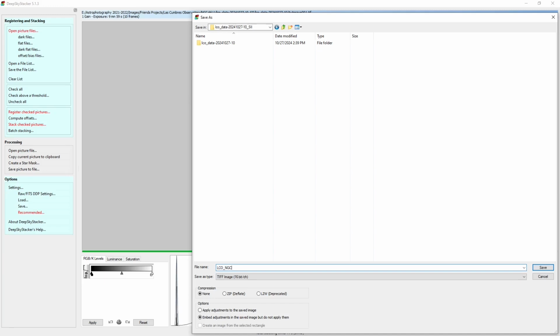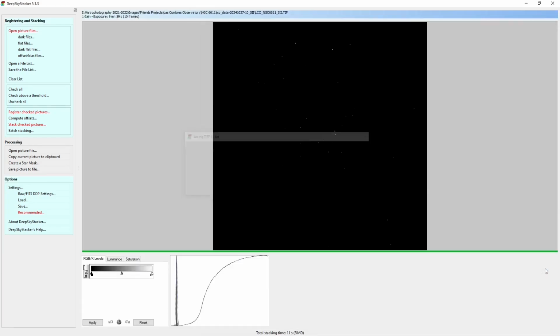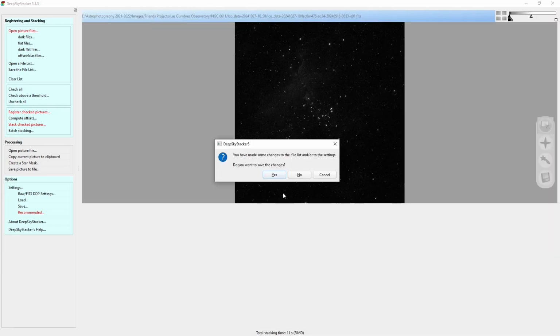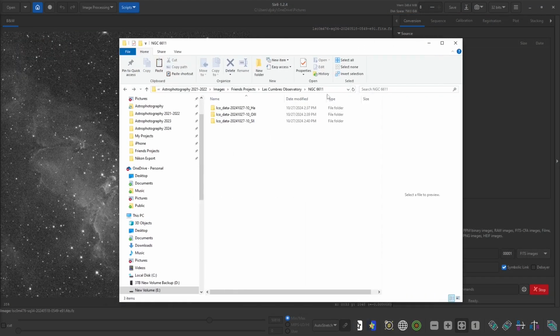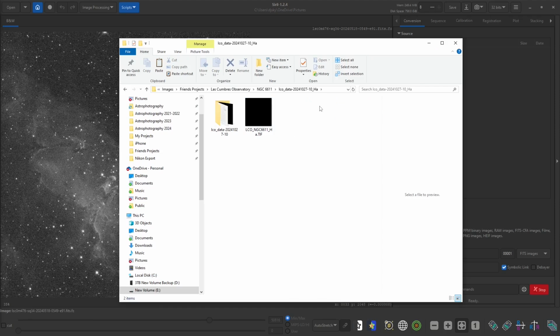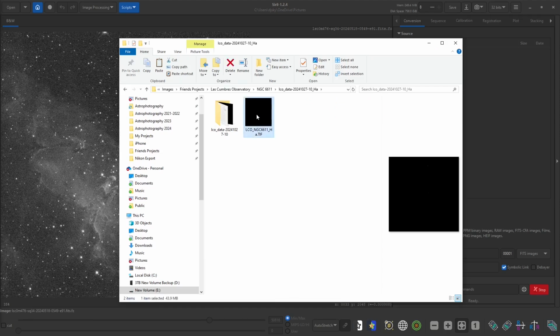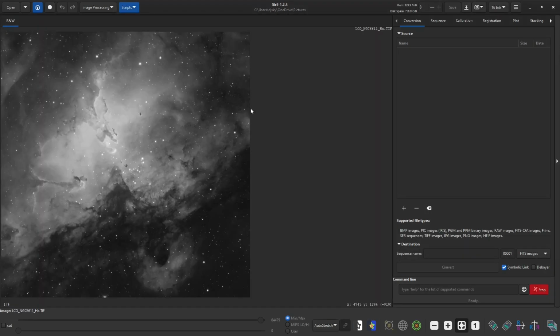LCO underscore NGC 6611 underscore S2. Okay, so we're done using DeepSkyStacker. So we're going to go back to Siril and we'll go back to the HA stacked file. You could drag and drop into the Siril workspace.